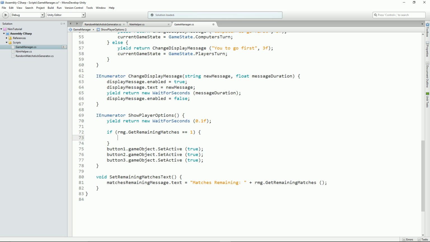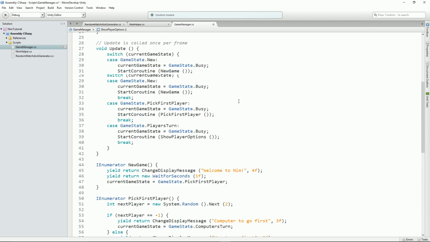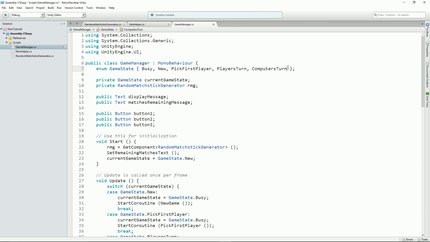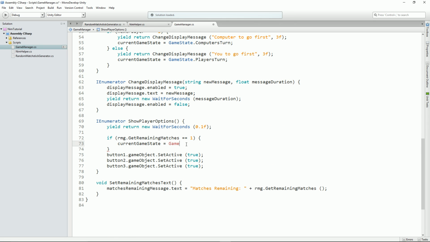Squiggle. We're going to have a new state here, aren't we? Current game state equals game state. Hang on, I need to create a new one. So we'll just say player loses. Player lost. Okay. Game state dot player lost.